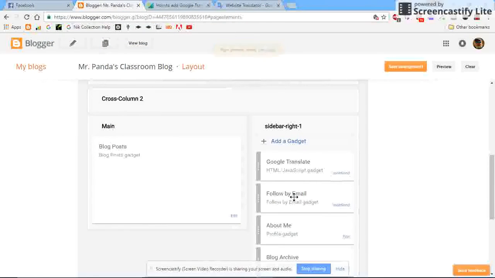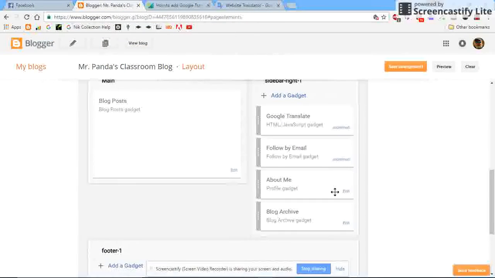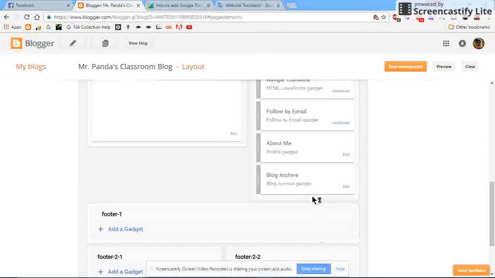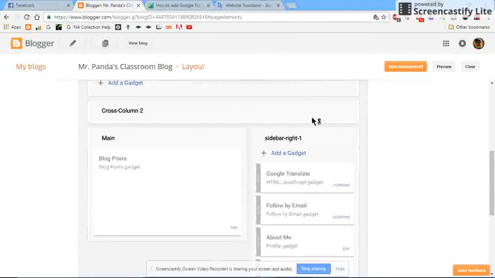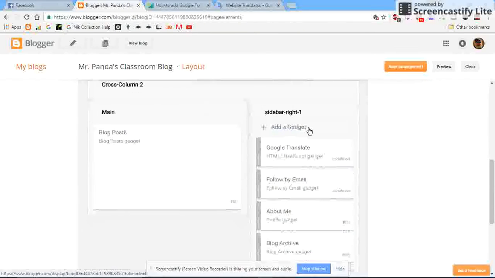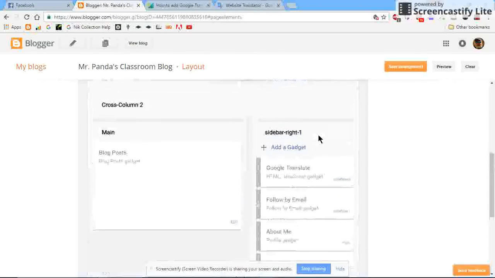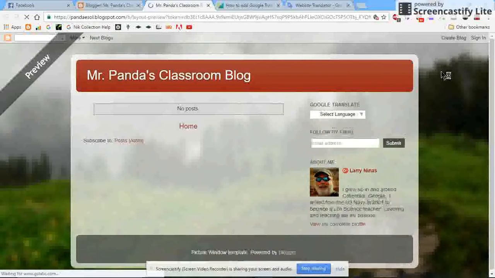Okay, there's Google Translate at the top. Okay, so now on the side I have Google Translate, followed by email, about me, and blog archive. Okay, I'm going to click Save Arrangement. Now, let me show you one more thing that you can add on here if you want to. You can actually add RSS feeds for email. You can add the weather if you want to do that. I'm not going to do that. I'm going to click Preview so we can see what our blog is going to look like.